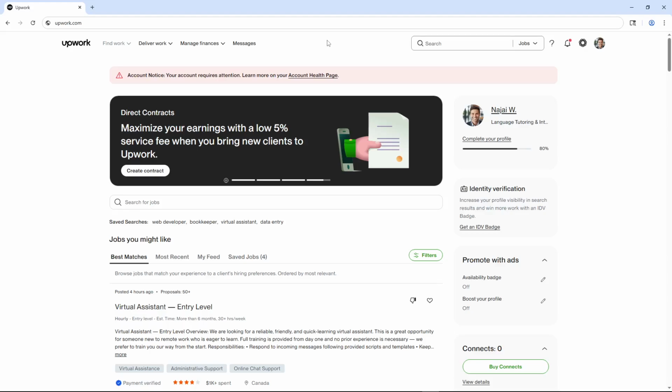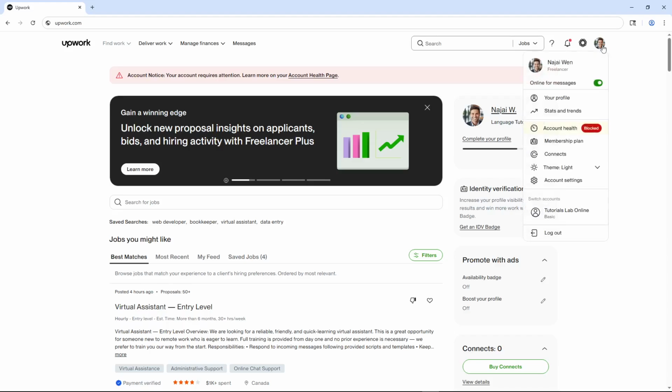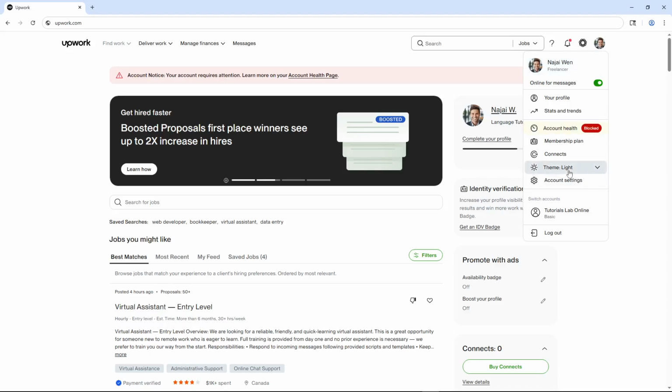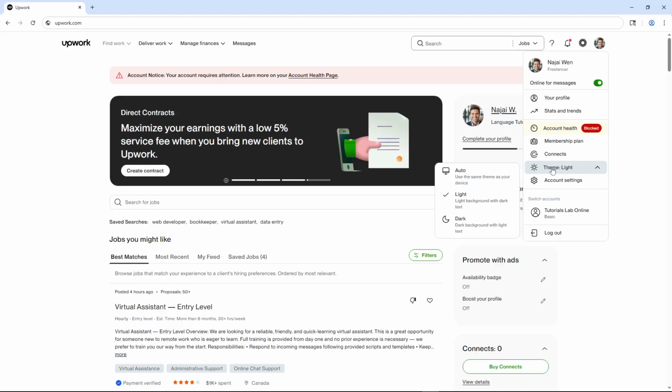Now that you're logged in, look towards the upper right corner of the screen. You'll see your profile icon there. Click on it to open a drop-down menu with various options. This menu gives you quick access to important account settings and customization features. From the drop-down that appears, you'll notice an option labeled Theme. Click on this option. This is where Upwork lets you control the visual appearance of the interface, allowing you to switch between different display modes based on your preference and comfort.